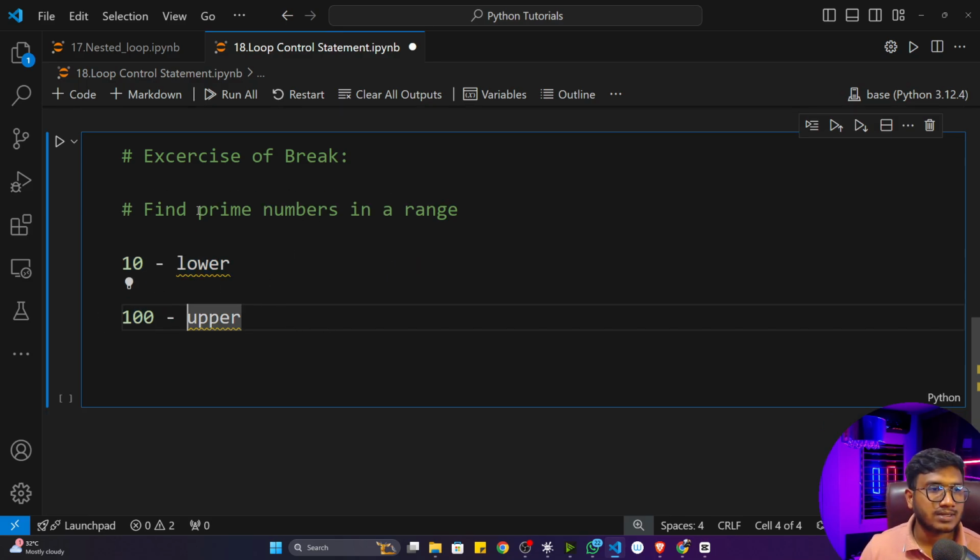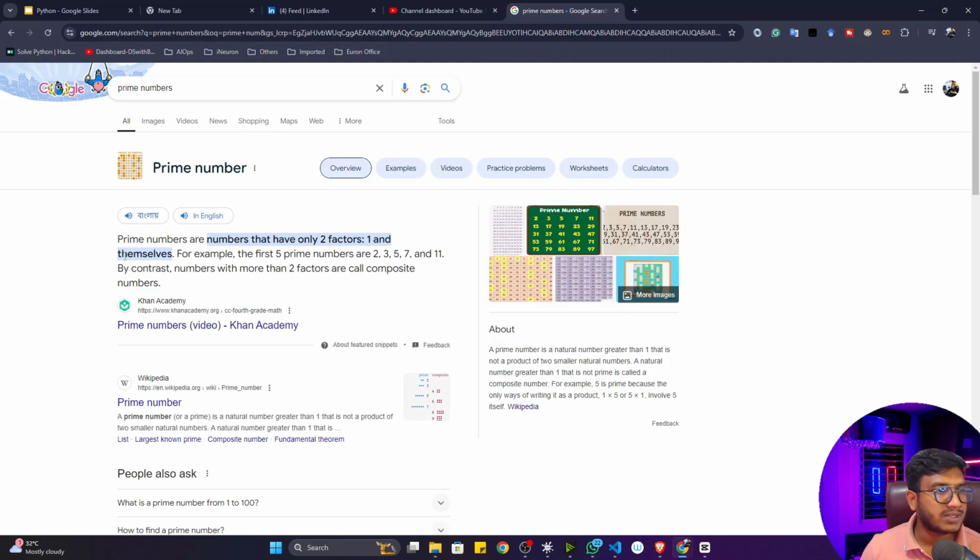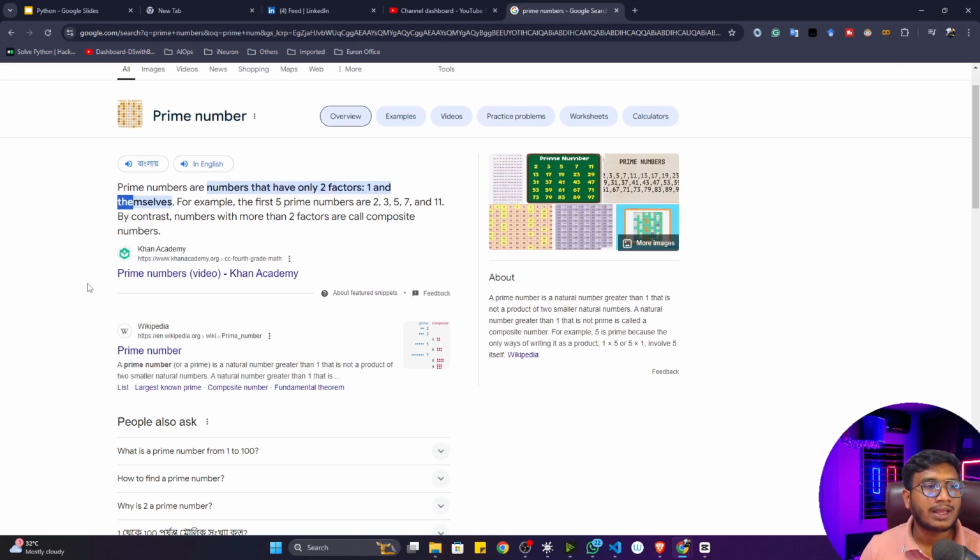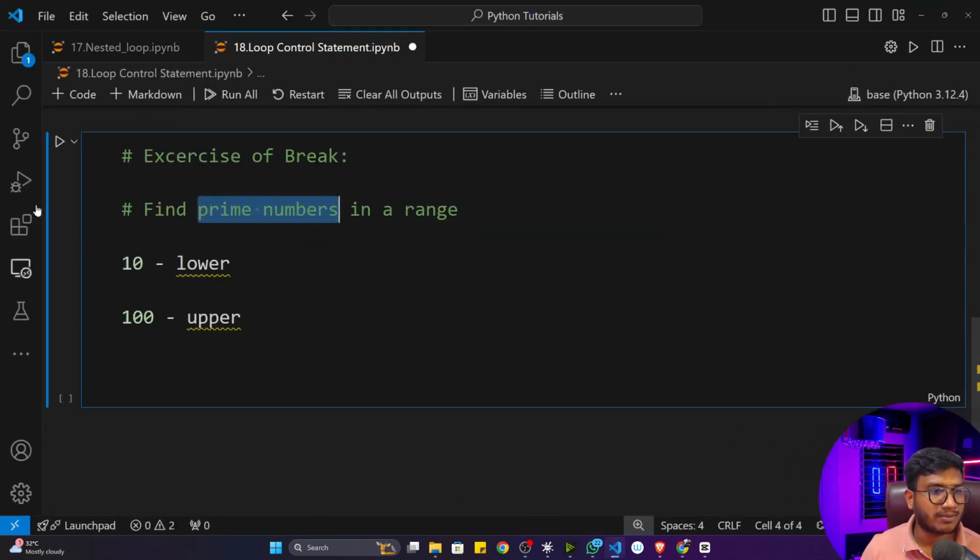And what is a prime number, guys? If you don't know, prime numbers are numbers that only have two factors, 1 and themselves. That means you can only divide that number by 1 and by the number itself. Apart from that, if you divide that number and the modulus is equal to 0, meaning the remainder is 0, then this is not a prime number. So I think you know what a prime number is, so let's try to write this code.